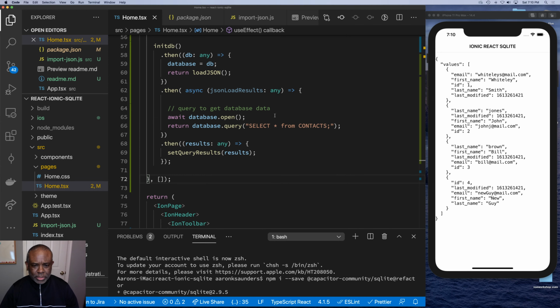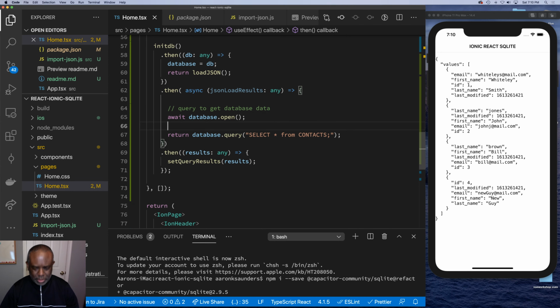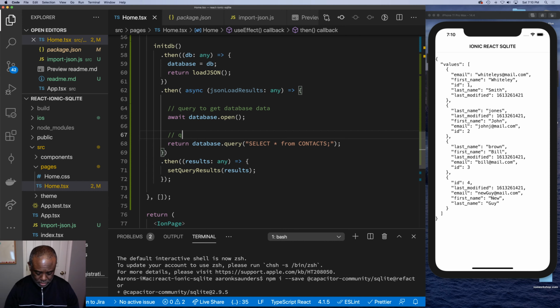Let me make sure I comment this. So this is open the database, and then this is query to get all of the contacts from database.